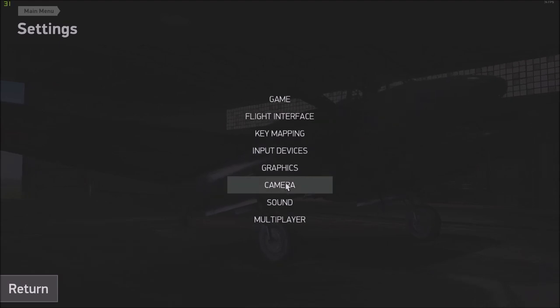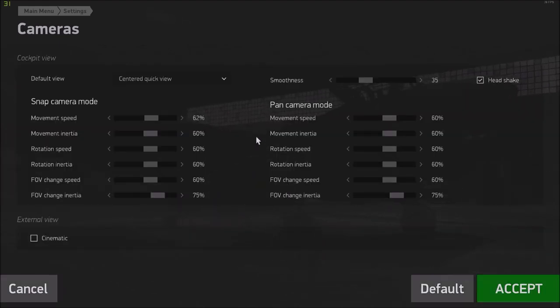Camera settings. Okay, inside camera settings. This is where your speed of your field of view is changed. So if it's too fast in the cockpit and your TrackIR is not controlling that correctly, and you notice that it's too fast, here you would change your inertia and all that stuff. So my inertia, I'm going to crank this up to 90.